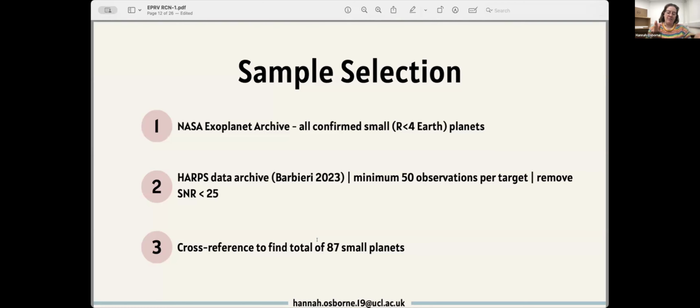But in the process of coming up with this project and the idea, we realized that we didn't just want to do one consistent approach to modeling the RVs for all of these planets.